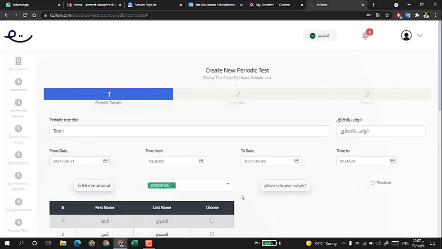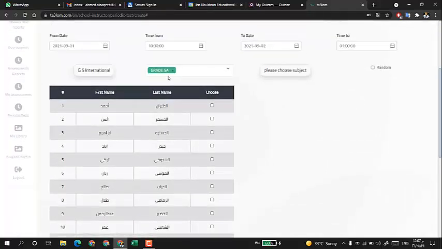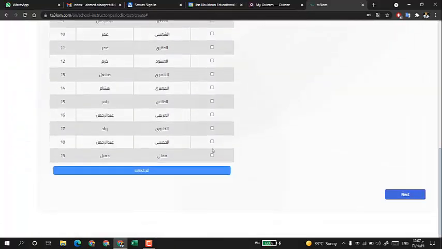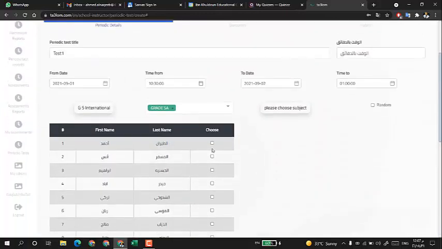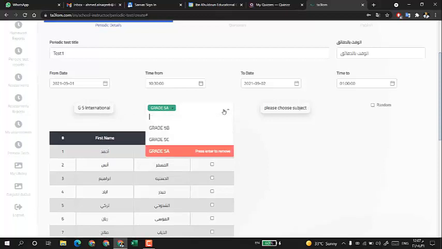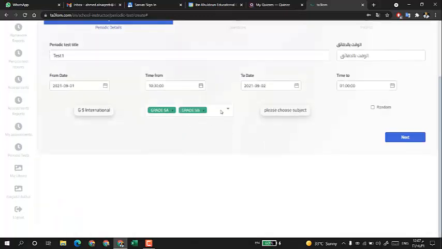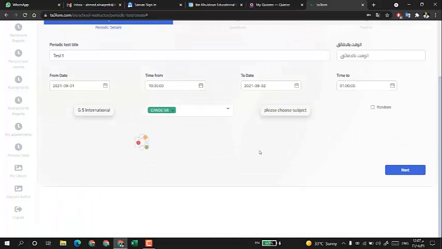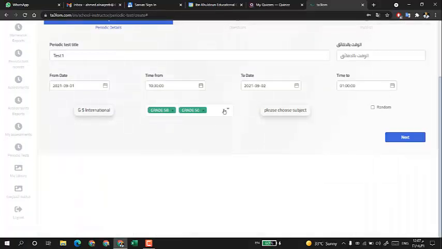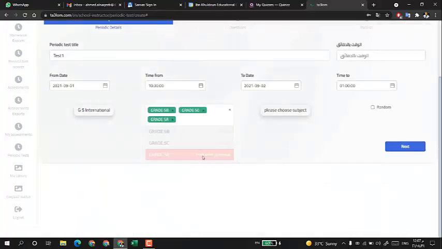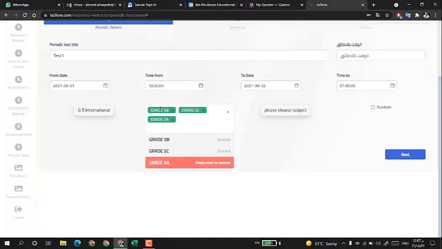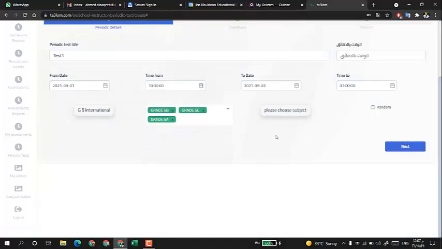That is grade 1A. Of course, if you choose only one class, you have the option to select which student should have the test if you want this test to be for selected students, not for everyone. Okay, I'll choose another here, and the 3rd class I'm teaching, sorry. Okay, I removed one. Okay, so now I have all these classes for the exam.